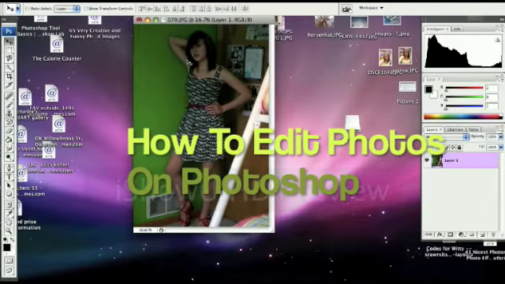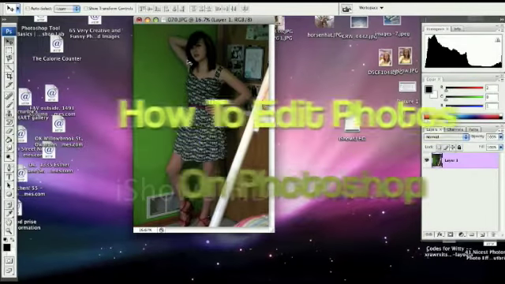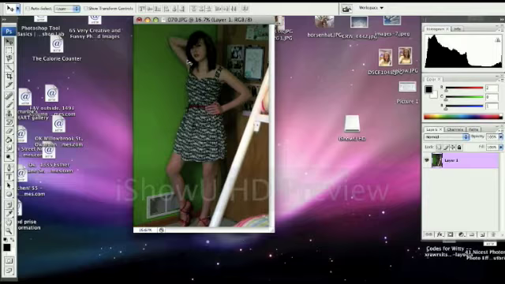How to Edit Photos on Photoshop by Kendra and Lydia. Do you have a passion for photography and editing photos like a pro? Have you always wanted to learn about Photoshop? Well, today we'll teach you a few basic tricks.